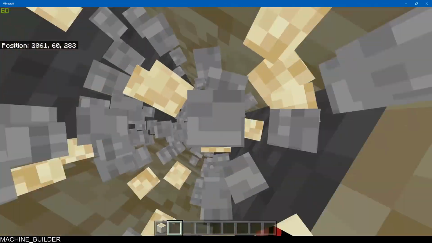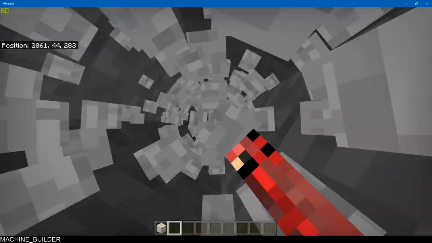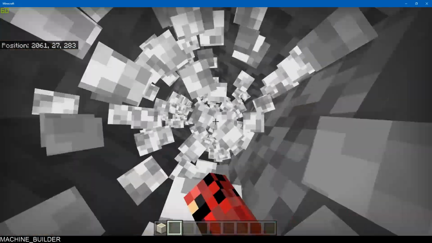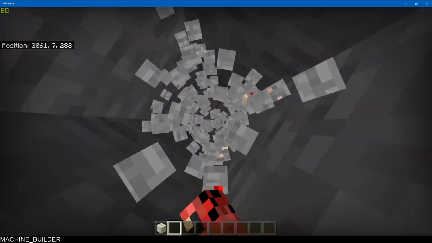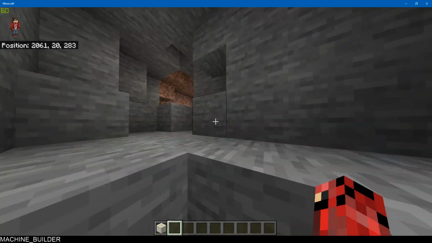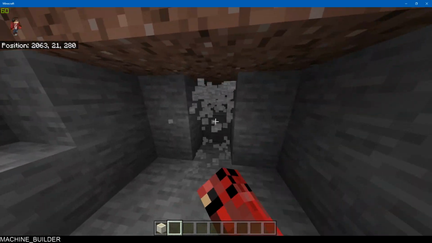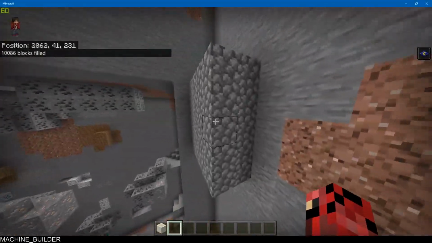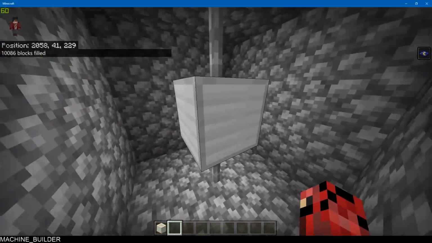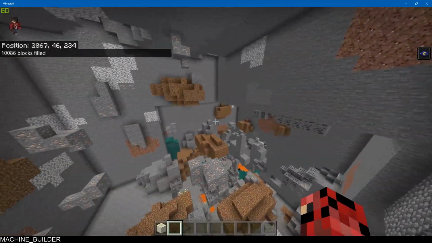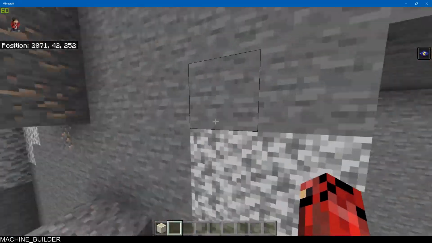And if we go down into the ground, you should be able to find one. Here is one. This cobblestone box with the iron block inside. There should be more around here.